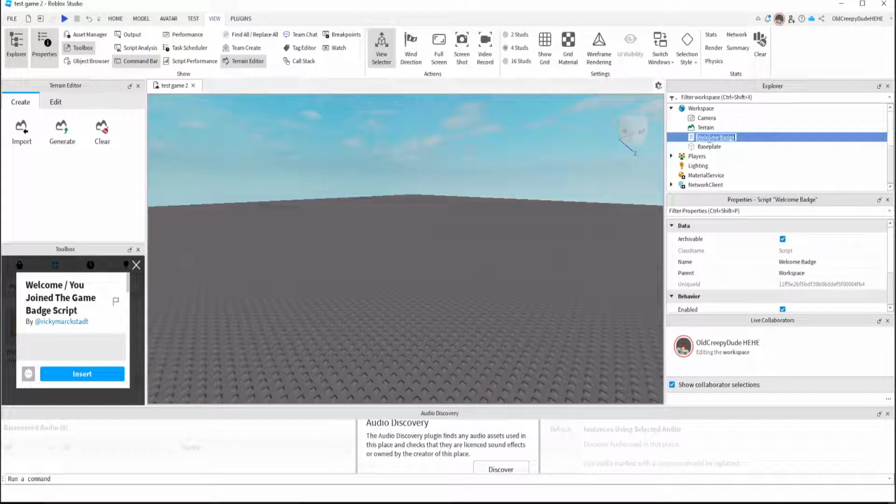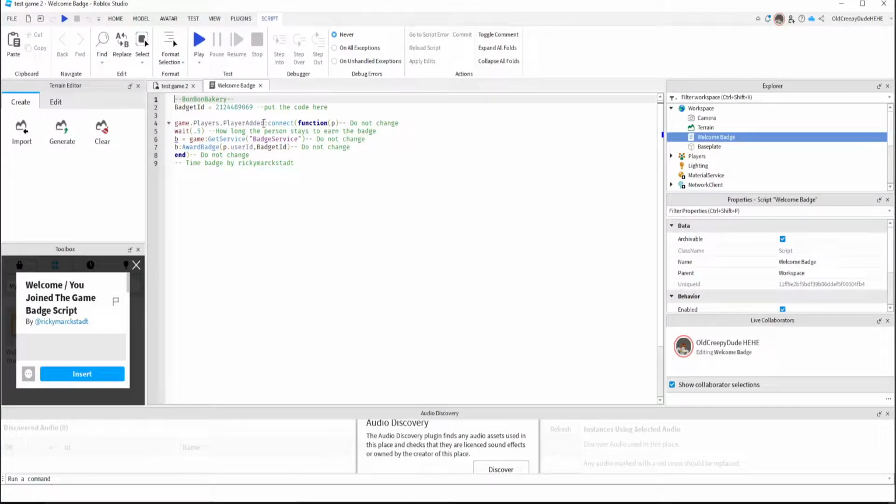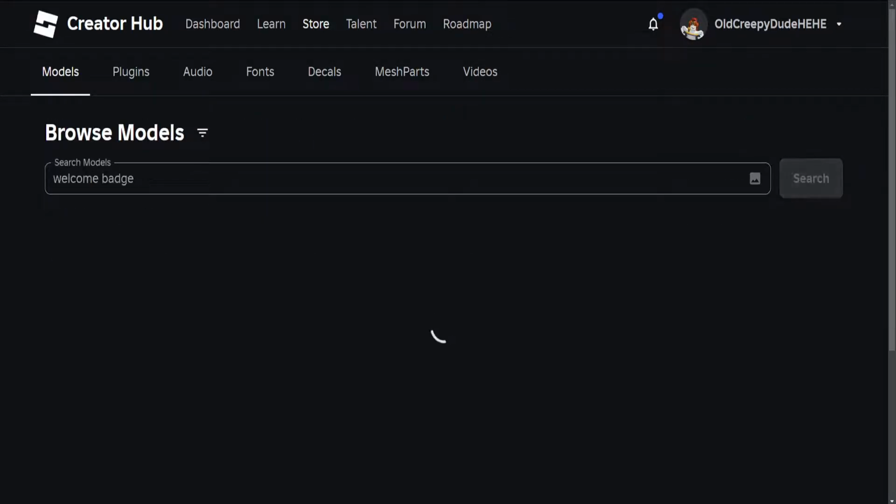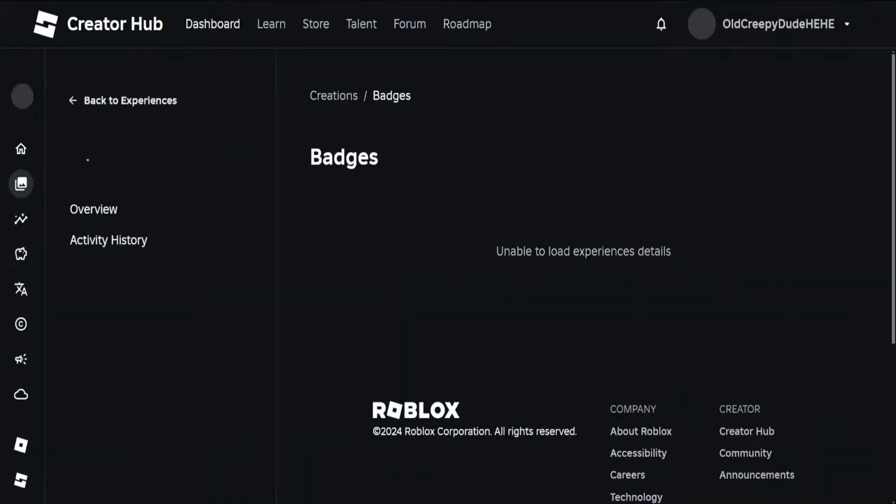So welcome badge. Now what we want to do is right click on or double click on the welcome badge itself, and here it's going to say badge ID. Now go back to Roblox. So I'm going to go back to Roblox here.